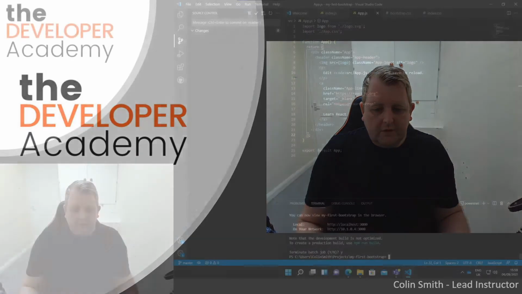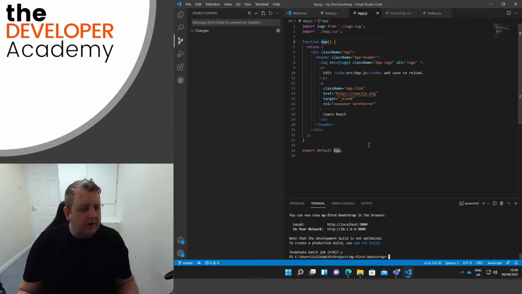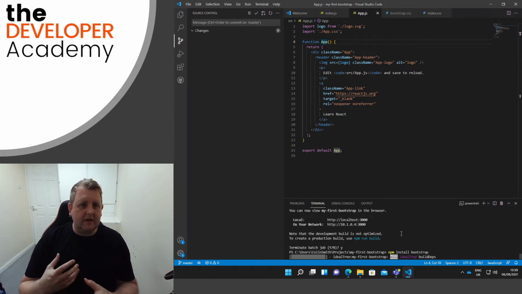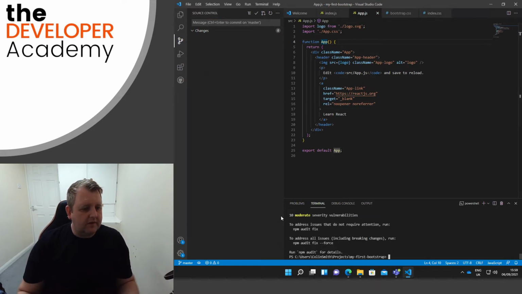What I'm going to show you here is a default created React app. It's got all the default styling in and everything, and that's it. What we need to do first of all is install Bootstrap. So I'm going to use npm install bootstrap. In the background, the Bootstrap CSS files, icons, and everything are going to be downloaded and imported into our project. So I'm just going to wait for that to happen.